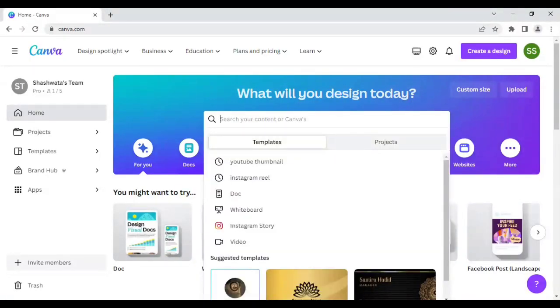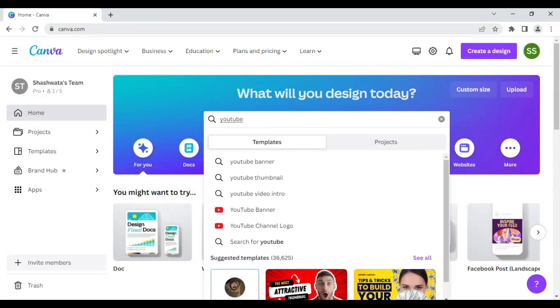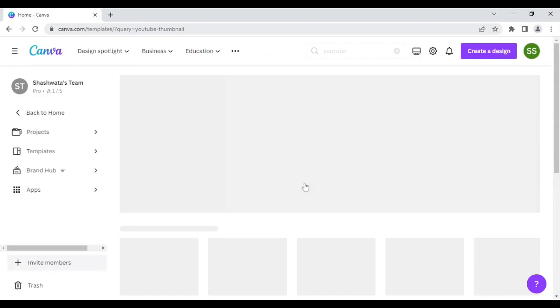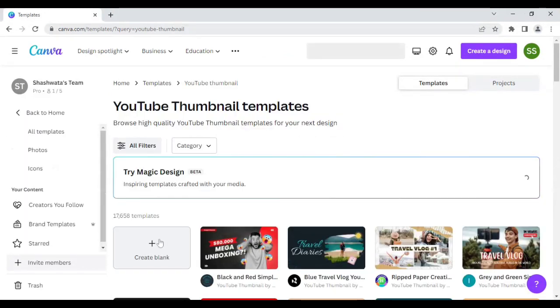For this tutorial I am choosing YouTube thumbnail. Let's write here. So I have written YouTube thumbnail and let's click on it. I'll choose create blank here.